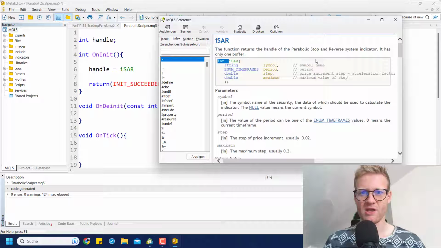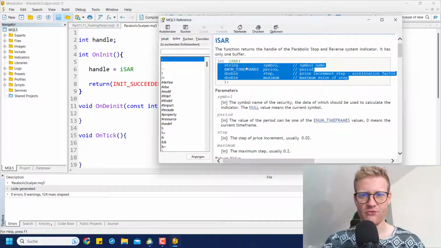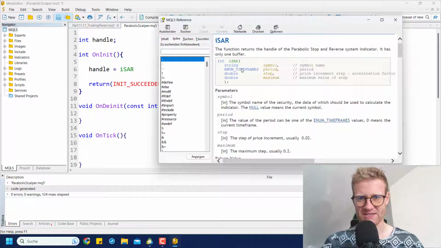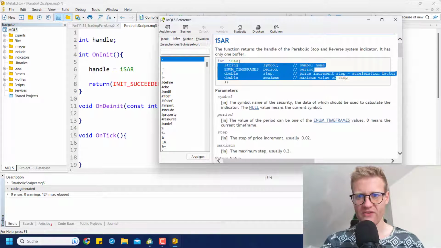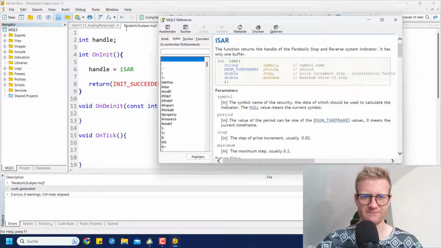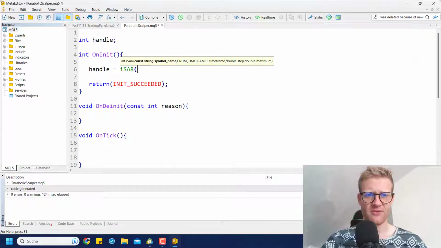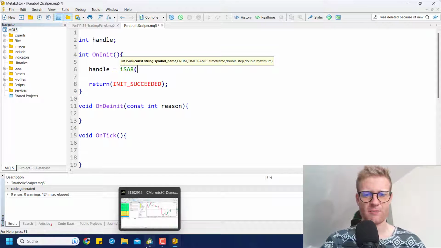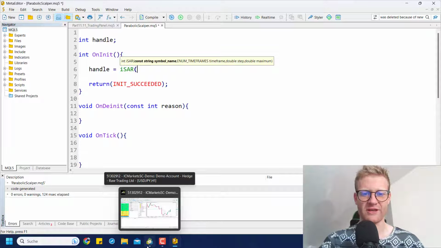Makes sense, I hope. So what we now have to do is call this function and provide a value for all of these 4 parameters. So the function will work with the values in these 4 parameters. So what we want to do is, the first parameter is the symbol name. So the MetaTrader needs to know for what specific symbol we want to calculate the parabolic SAR.